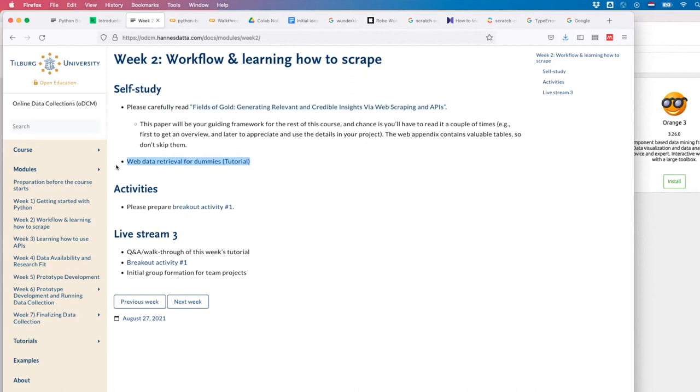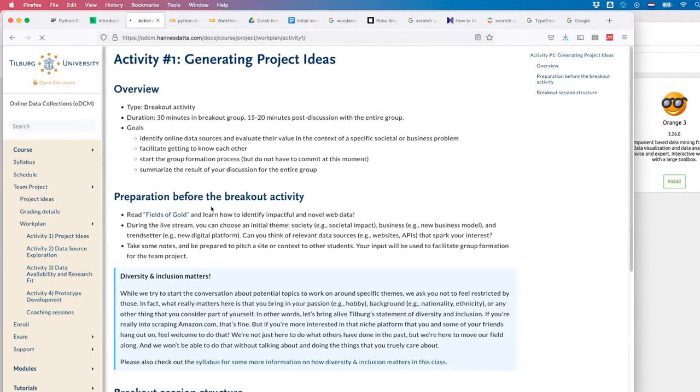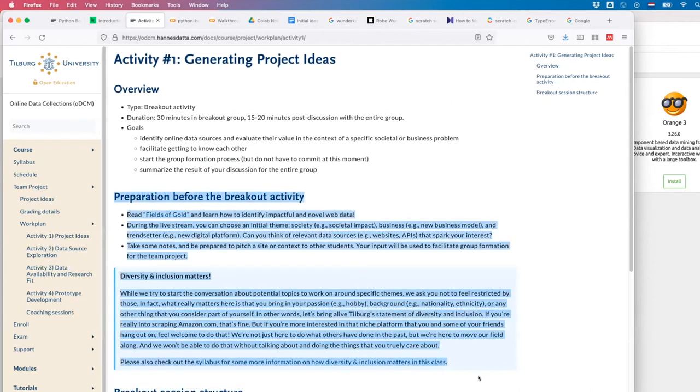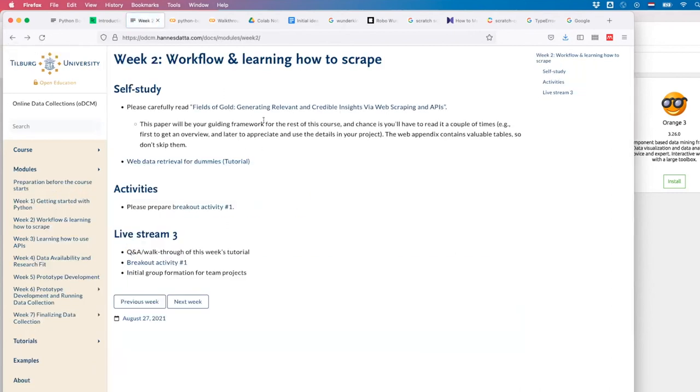And then work on the web data retrieval for dummies tutorial, which actually makes you able to collect some data on the web, or at least shows you how it works and gives you the intuition. And you need to prepare breakout activity one, which is the ideation, the idea generation. We started this a little bit today, but there's a whole bunch of stuff you need to do. Check out the preparation before the breakout activity. Really make this amazing. Also read our discussion section in this paper and really try to be creative here. Maybe let's not scrape Twitter. That's cool, but unless you have a really amazing idea, I've seen this so many times. Make it matter this time, either an amazing topic or an amazing new data source. And if you want to do Twitter, that's also fine, by the way. But make it matter.